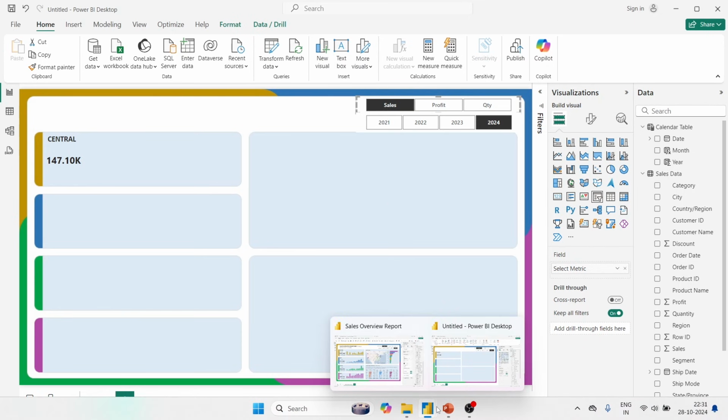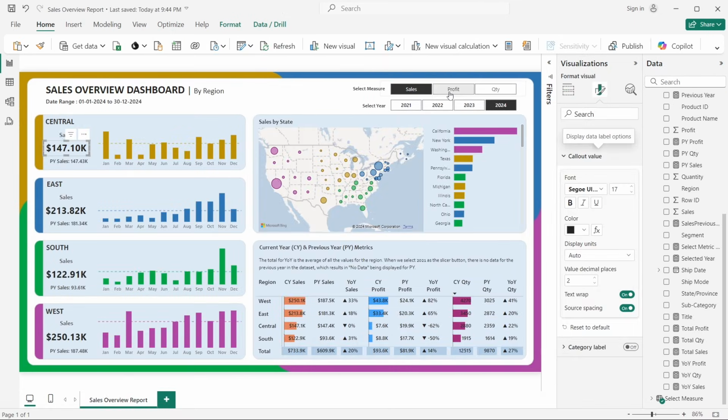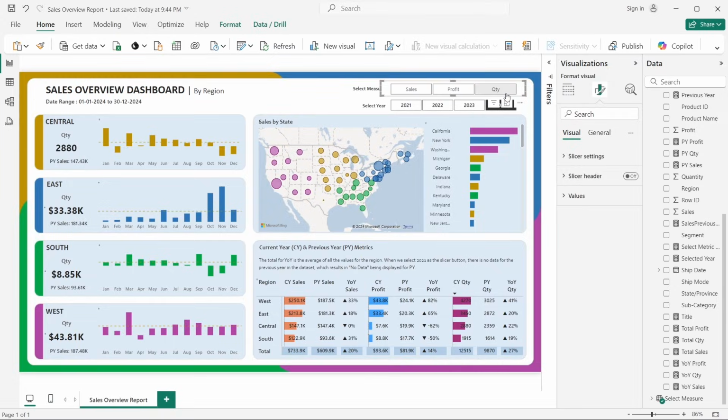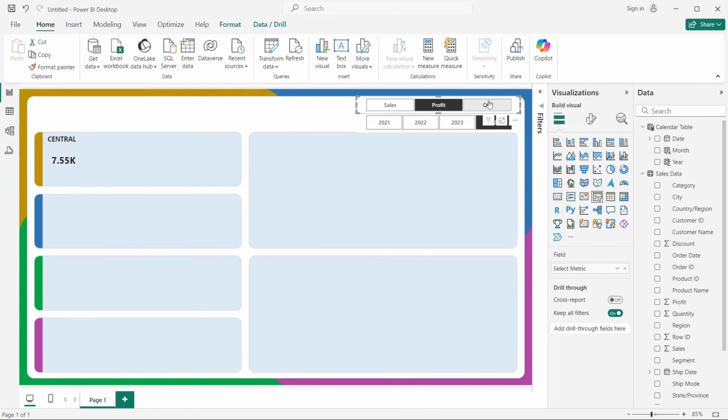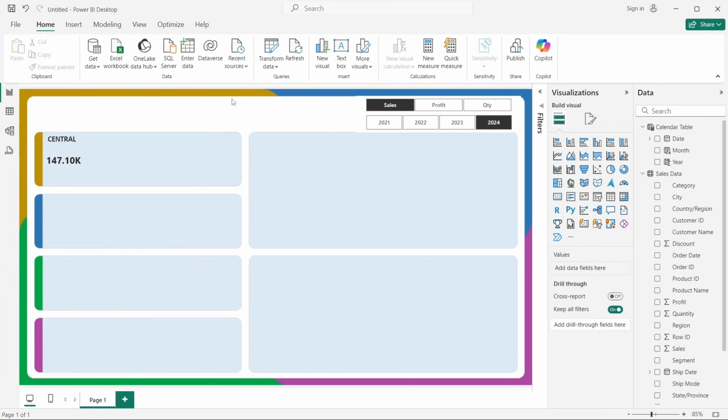So in this way, the same way which we have created over here, right? So for 2024 you can see profit, here you can see quantity as well, likewise, right? So profit and quantity. All right, so now this is the sales value.